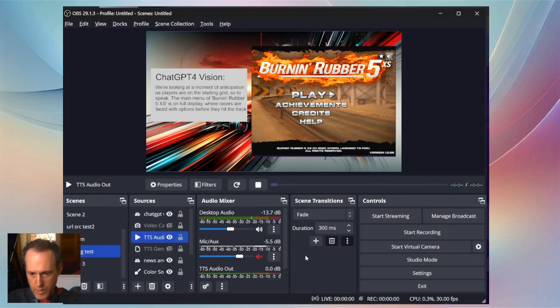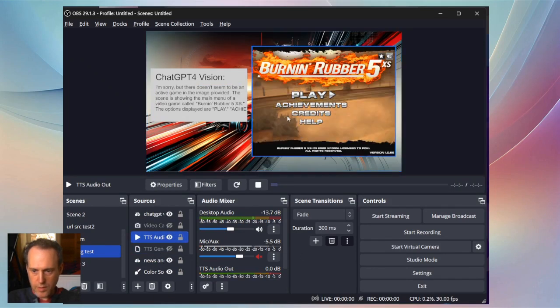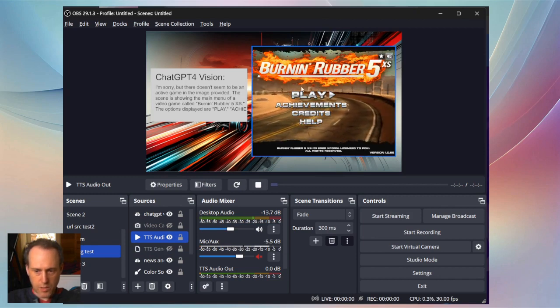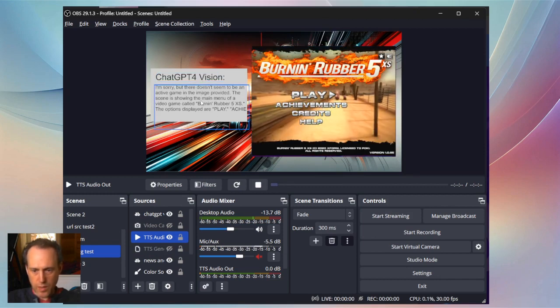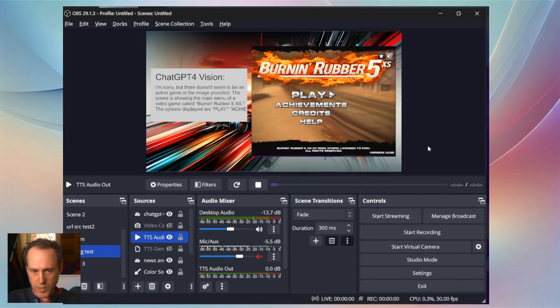About once every 10 seconds, it's going to go out and capture an image of this source, create this narration, and then read it out again with OpenAI text-to-speech.